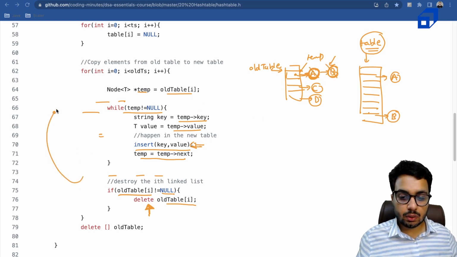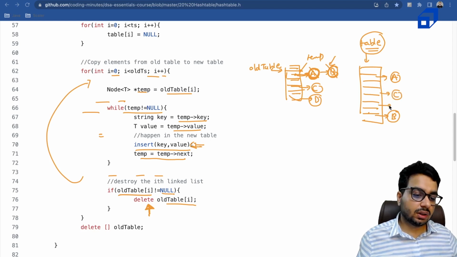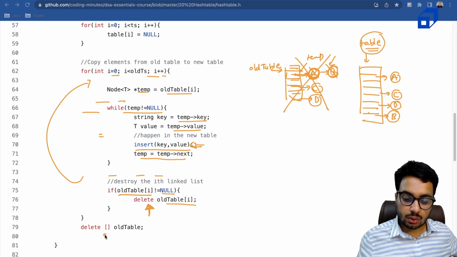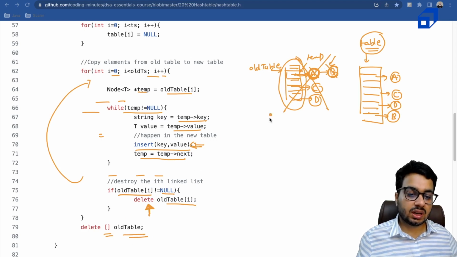And then I go to the next row. So my I is increasing. I go to this row, this row, this row, this row, this row. I do the same work, and all the nodes are inserted in the new table. And finally, I want to delete the array that is old table, so I also want to clear up this memory. So I say delete old table. This old table is gone, and since it is a local variable, this is also destroyed, right?